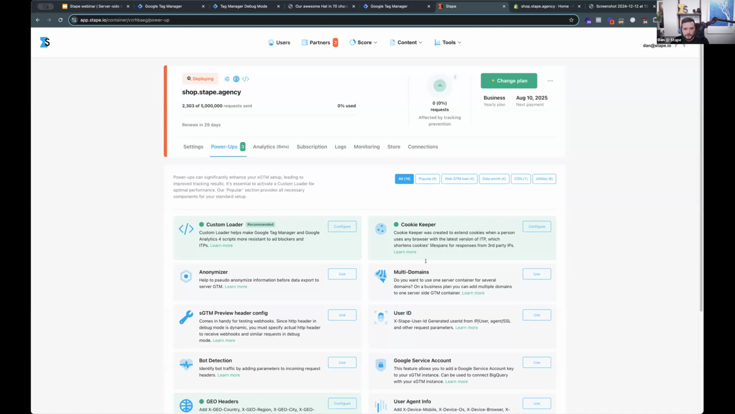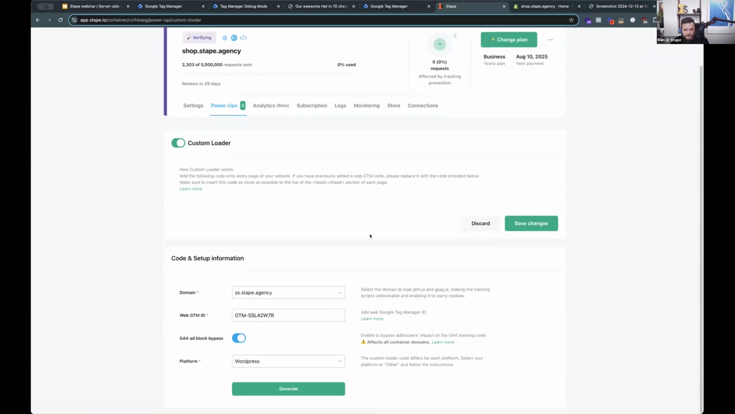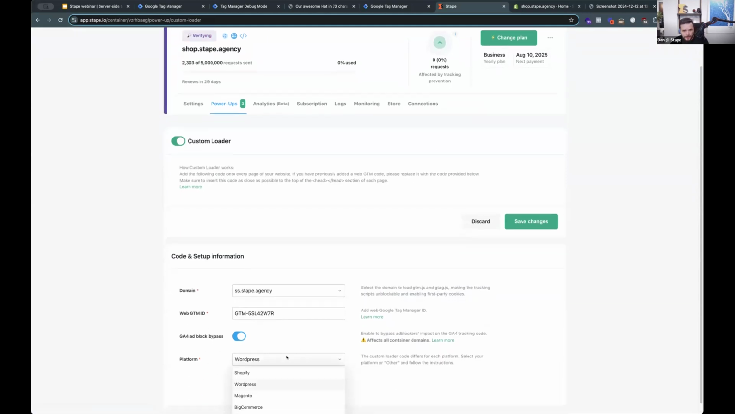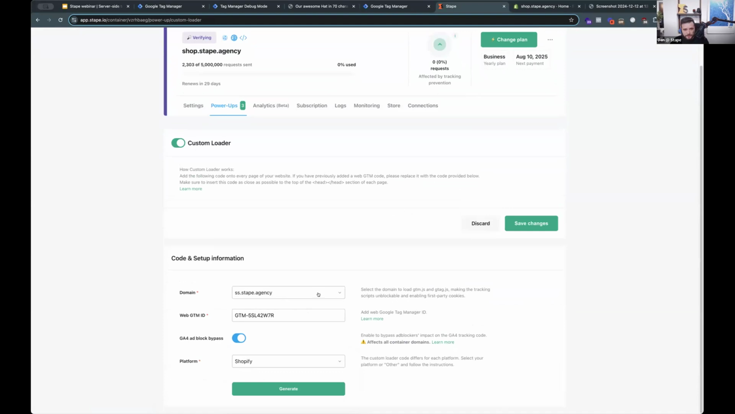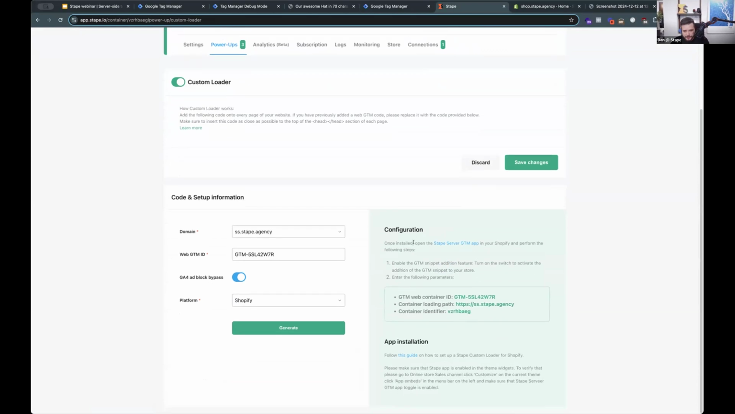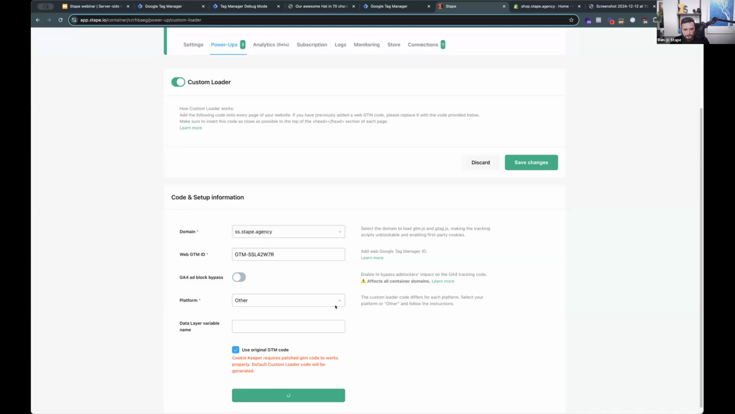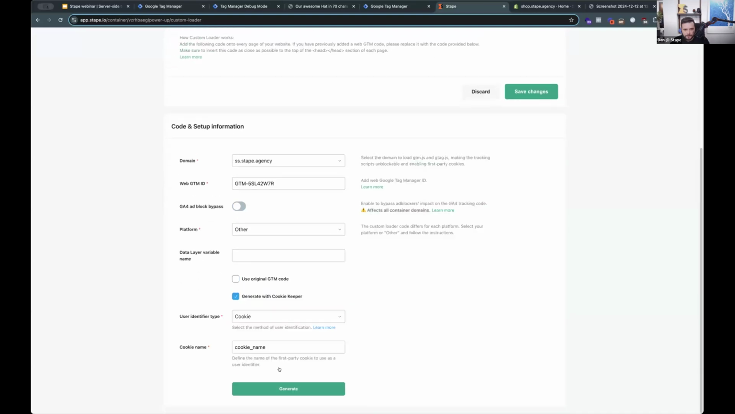First and foremost, what custom loader lets you do, let's go and configure it, is you can obviously use your subdomain to download your GTM container, your web GTM container. I'm using Shopify here, so the system suggests just to use the app, which we're going to switch to. So let's do other real quick, just to give you a demo. And I'm not going to use the original GTM code, apologies. Let's do this for now. Disregard this, I'm going to talk about Cookie Keeper in a second.